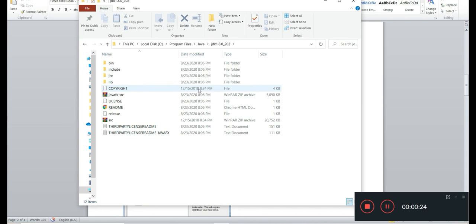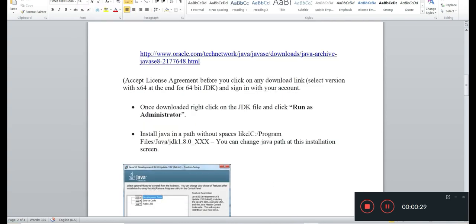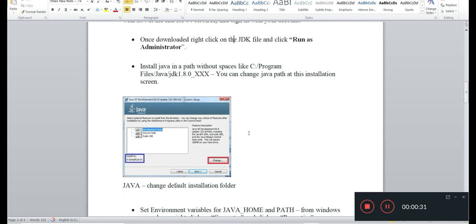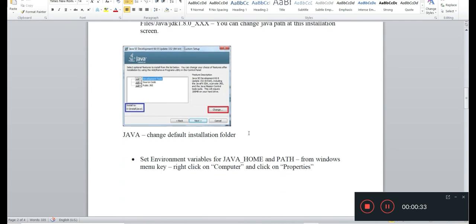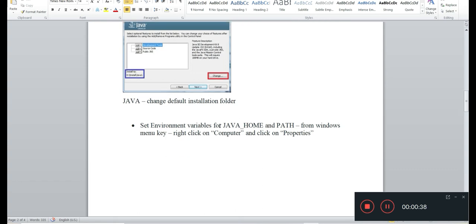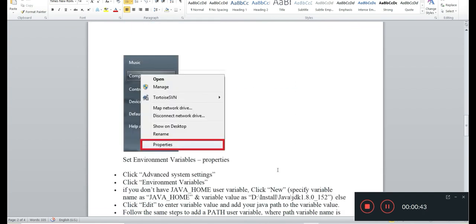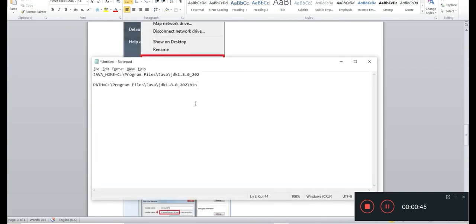After having it successfully installed, we need to set up two environment system variables on our computer. The first one is JAVA_HOME and the second is Path. The value of JAVA_HOME should be the path where the JDK is installed, and the Path variable should have the JDK path up to the bin folder.